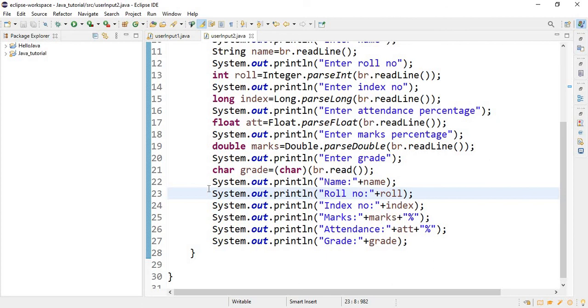So this is how you take interactive user input, that is input through the keyboard, by using the Scanner class or the BufferedReader.